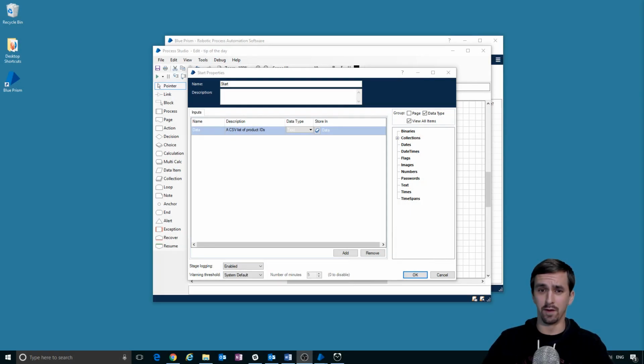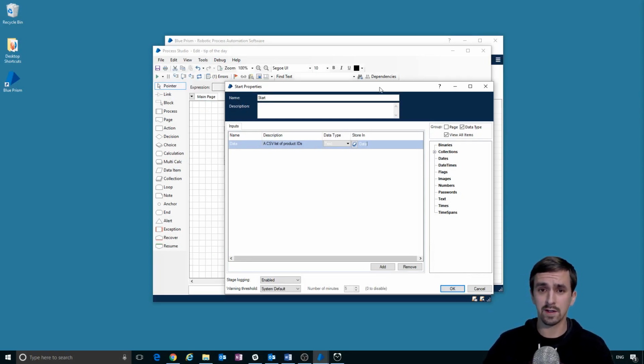It's time for another tip of the day with Dave the RPA guy. When you're creating a startup parameter, you should always make sure to fill in the description field. It does not matter how well you think you have named your variable. Someone out there will not know what it means. So, if I had an indistinct name like data, you should put a description. For example, a CSV list of product IDs. Oh, it makes so much sense now.